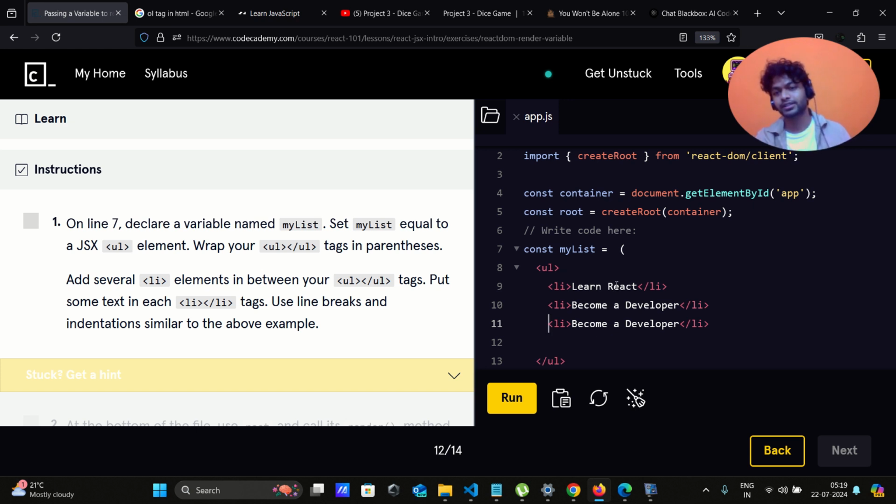So, learn React. Let me write, let's not write my name, let's write with, of course, the project guy. Okay, become a developer before him. Become next Elon Musk.